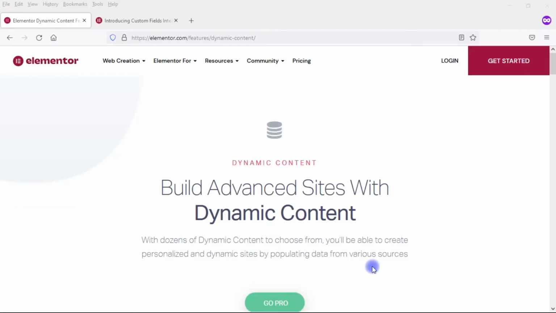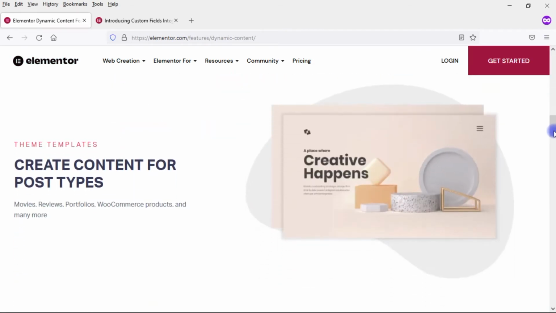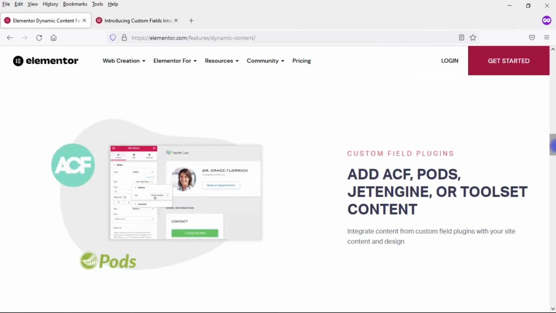Another key difference between the free version and the Pro version of Elementor is that with the Pro version, you have access to dynamic content and custom fields integration. And I'm going to talk about these two together because you'll often be using them together. So you see here with dynamic content, you can create personalized and dynamic sites by populating data from various sources. If you scroll down, you can create content for post types, so movies, reviews, portfolios, WooCommerce products, and more. You can add ACF, Pods, JetEngine, or Toolset content.